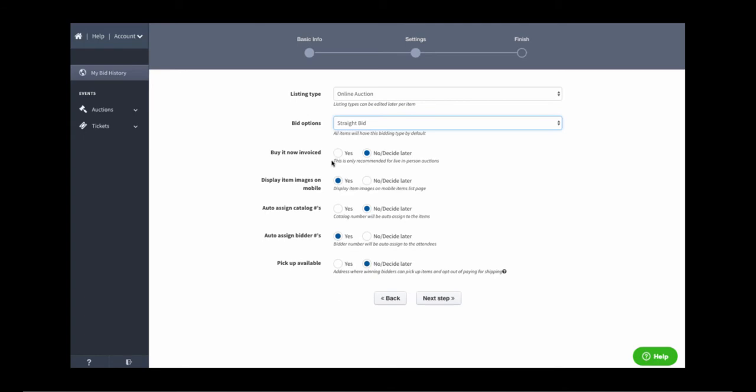Buy it now invoice. This is going to be another live auction feature. If you're going to be hosting a live event or a gala, you do have the option, if you want, to add a buy it now price to any items. If someone uses that, if you do buy it now invoice, they will just add the item to their final invoice that they'll pay at the end of the night.